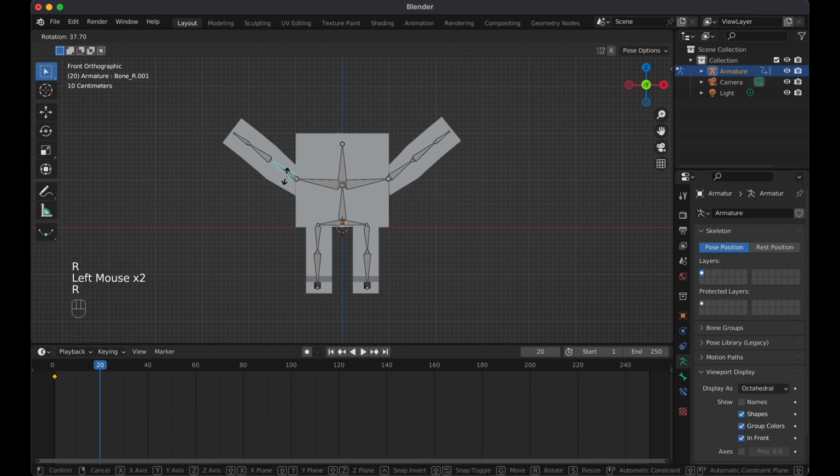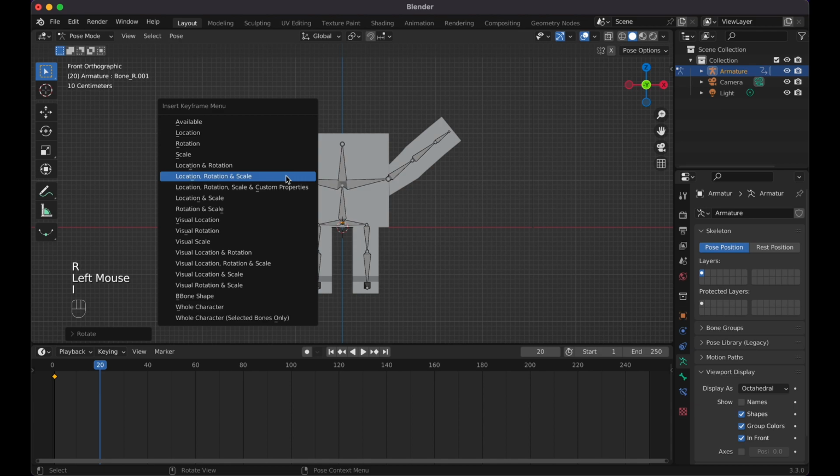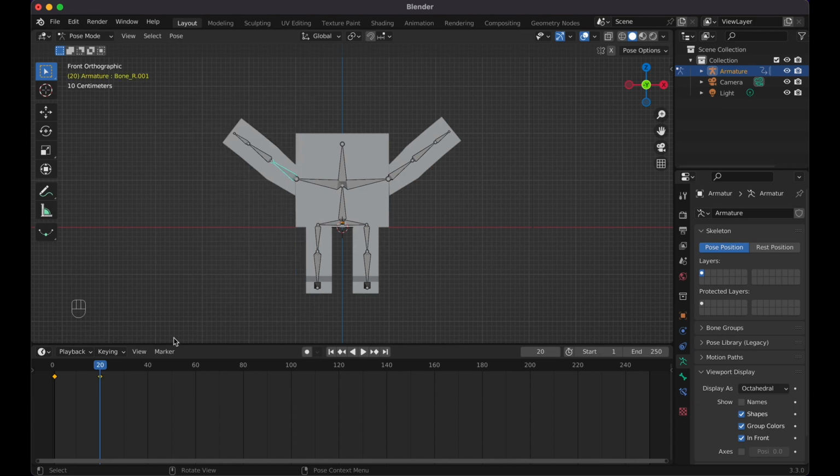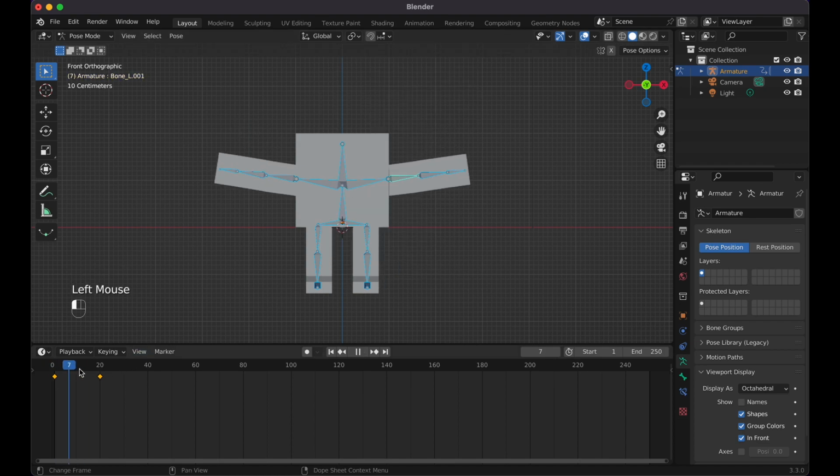Same thing, I'll move this one over here, press I, and let's do location rotation scale. Now we can go over here to 40. Actually, there was a part I messed up right there. You notice how only one arm went up? That's because I didn't select both. So that's why I press A all the time and then press I, location rotation scale. That way it selects everything.